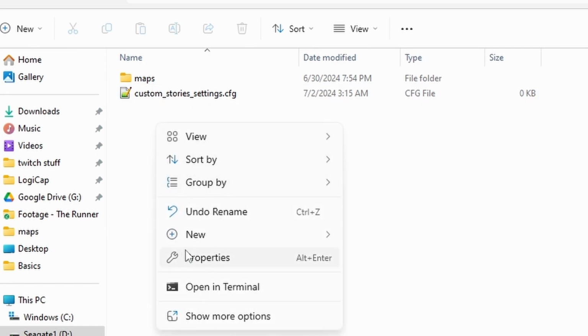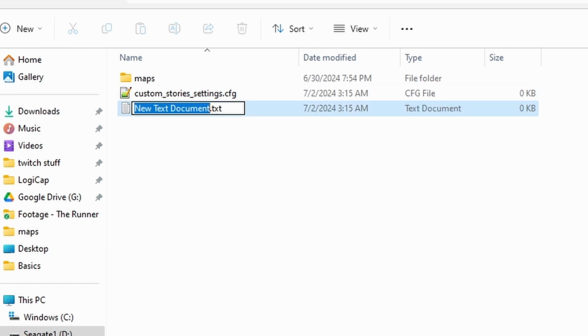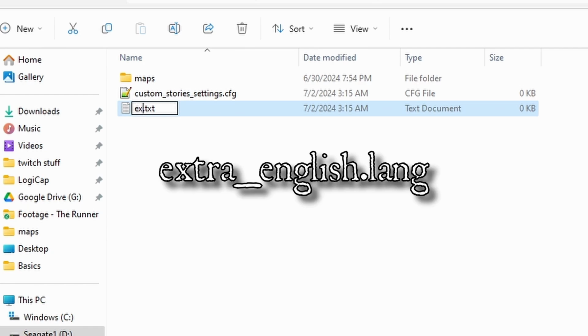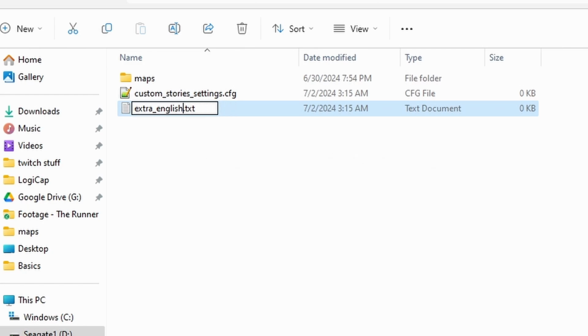Next, create a second .text document and name this, all lowercase, extra_english.lang, again ensuring that .lang replaces .text. This is where all of the text entries for notes, item descriptions, messages, journal entries, and more will be stored and referred to by the map script.